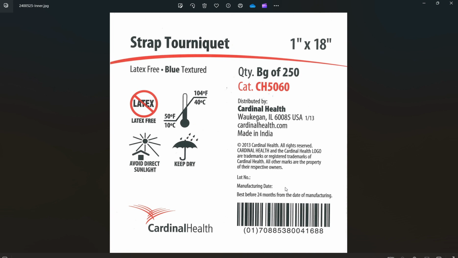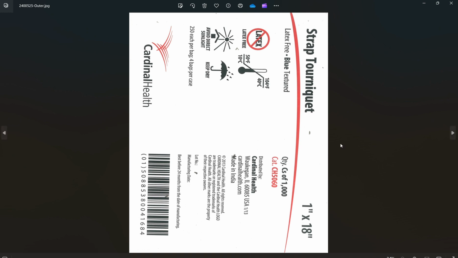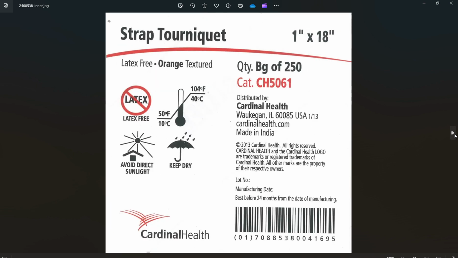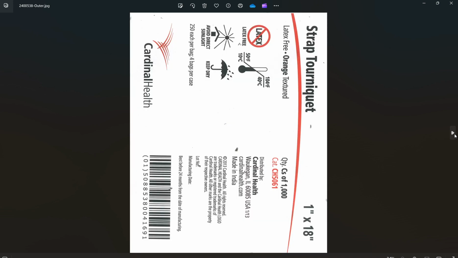we are going to print the manufacturing date. So we have already taken the scan copy of this. Similarly, we have taken other label scan copy also. This is 2400535 outer label. This is 2400538 inner label. This is 2400538 outer label, like this.